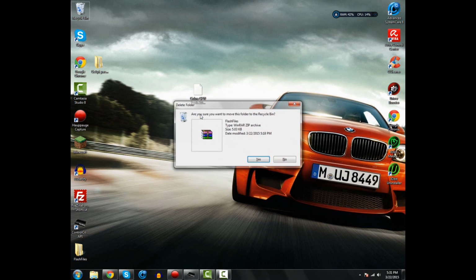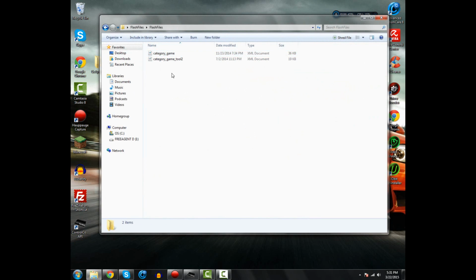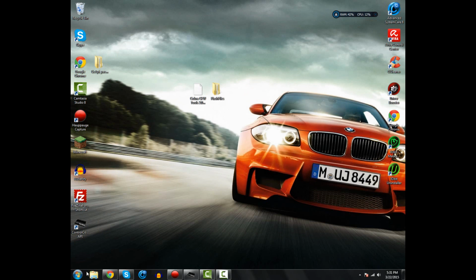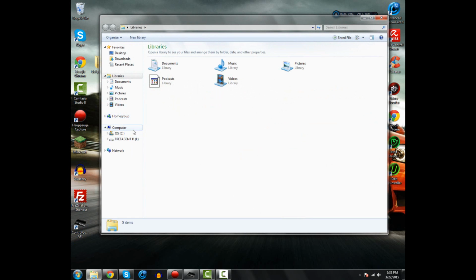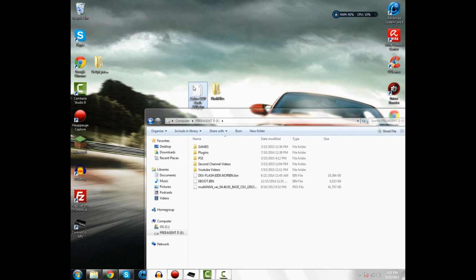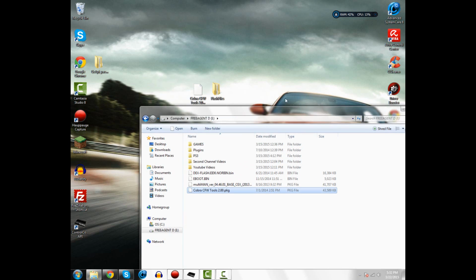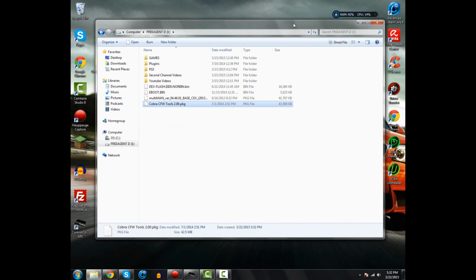Okay, so delete that. Here's a folder, and then you have a couple of things in here. All right, so that's good. Open up your hard drive or USB or whatever. I'm using a hard drive. And drag Cobra CFW Tools 2.0 in here. It's 42 megabytes, so it's not that small for a package file. All right, so now I can just safely eject it.